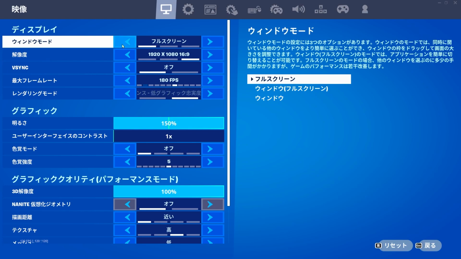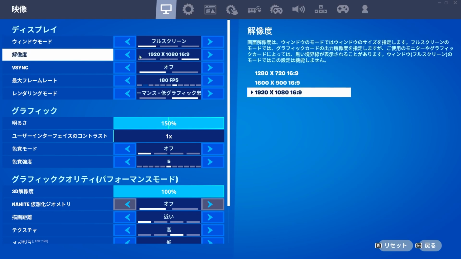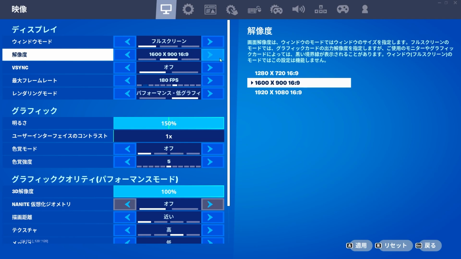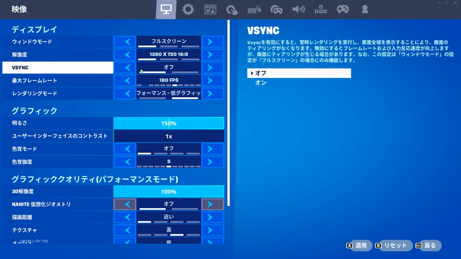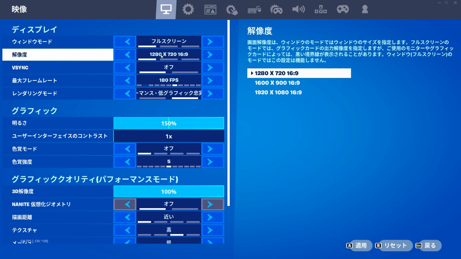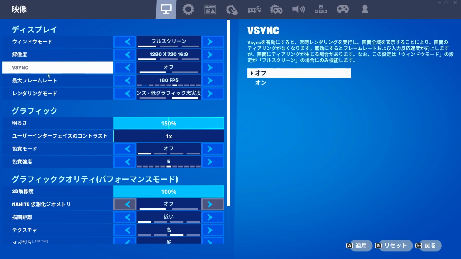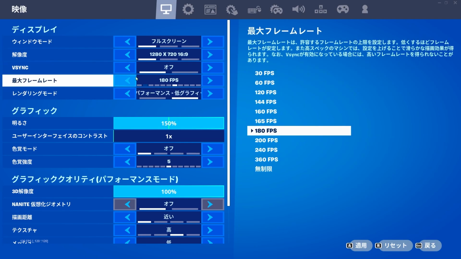So, full screen mode, make sure this is always on full screen, not windowed or windowed full screen, as that will lower your latency. Your resolution, if you really need the FPS, tone this down to 16:9, like that one. If you really need it more, do 1280x720. VSync, turn this off, you don't need that. FPS cap, just cap that one above your monitor refresh rate.